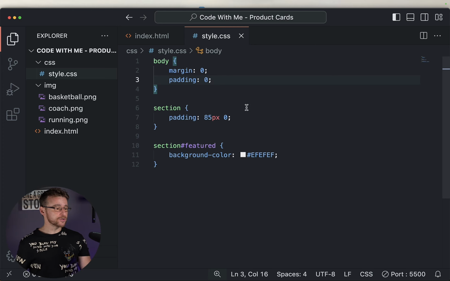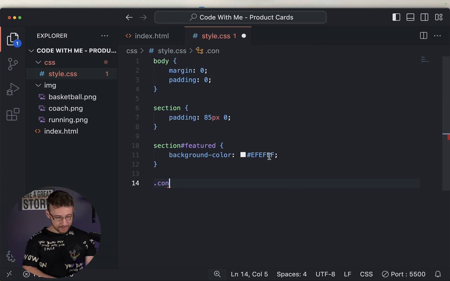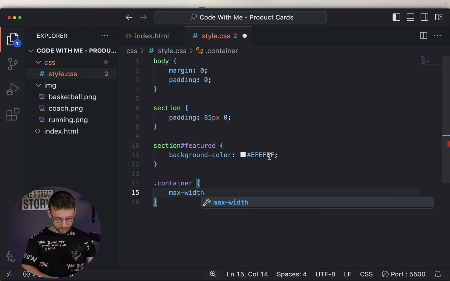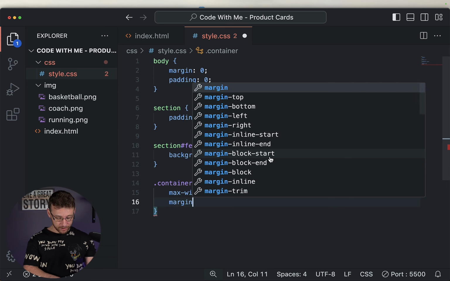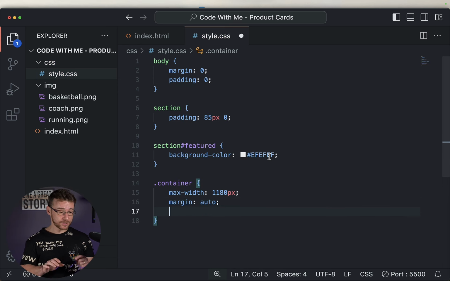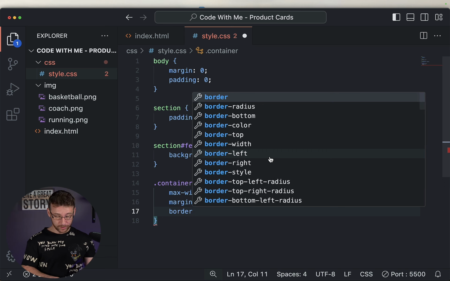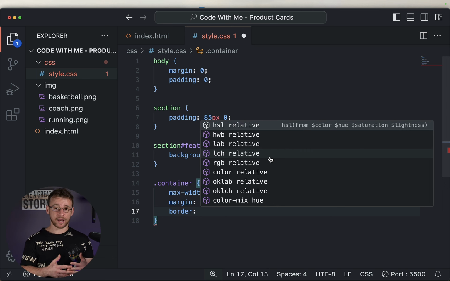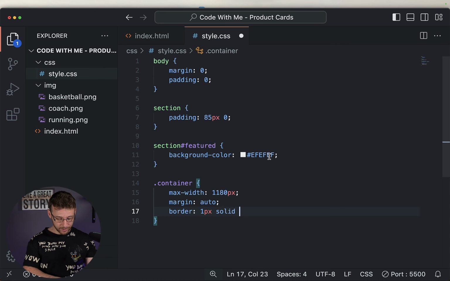So going back to the project, I'm going to create a container class. And I'm going to set the max width of 1180. We also need to set margin auto so it stays on the center of the page. And I'm going to apply a border just so we can see this element. We can remove this border later. So 1 pixel solid red.